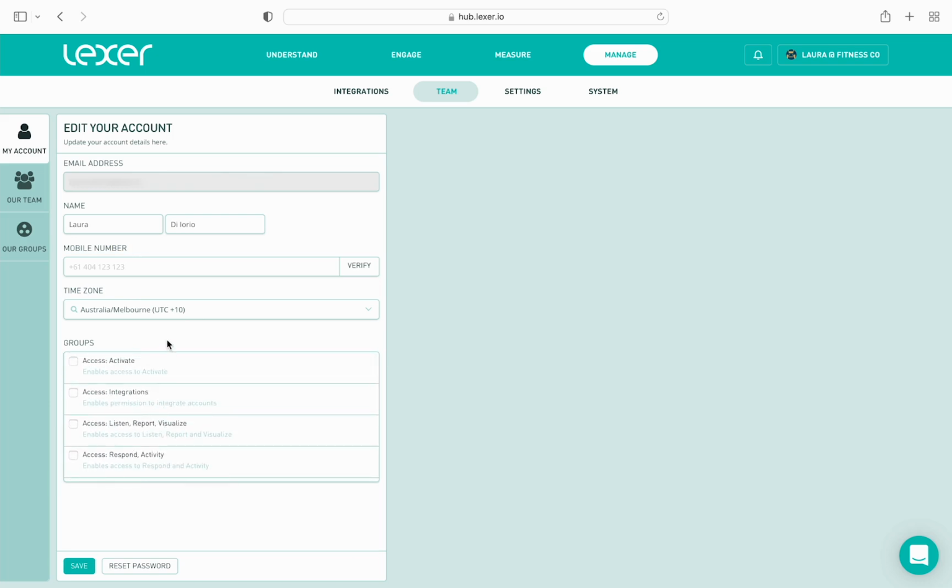Each user is assigned to one or more groups, which can provide access to products, specific features, or allow you to perform particular functions, for example, edit other users. If you ever need to change your personal information, here is where you'll do it. Simply make the necessary changes, and then hit Save at the bottom of the page.